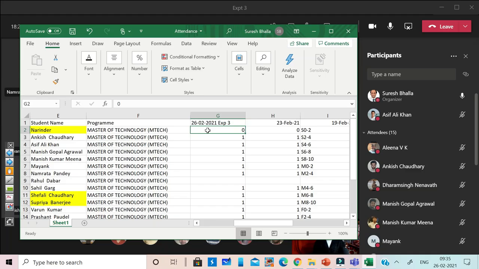Narinder? Yes, sir. Okay, so basically you will be using the data from 0 to 1.5 seconds, okay? Okay, sir. Ankish Chaudhary? Present, sir. Alright, you will be using the data from 1.5 to 3 seconds. Asif? Present, sir. Okay, you will be using the data from 3 to 4.5 seconds.